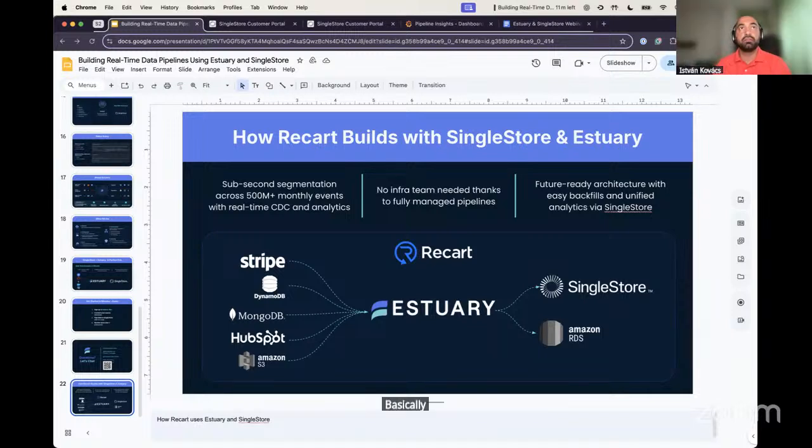Basically, Kafka was used and is used for data replication. And we did the transformation in Estuary as well. And we used SingleStore for querying the data. There are many other options as well.